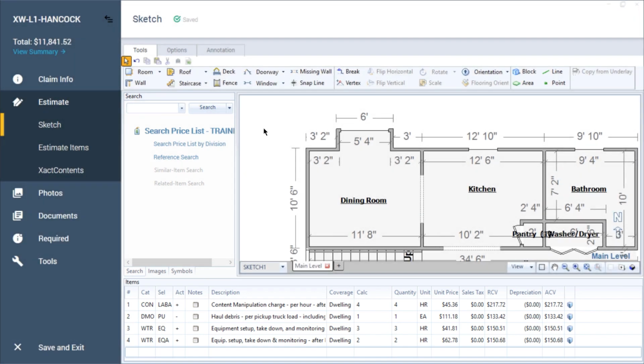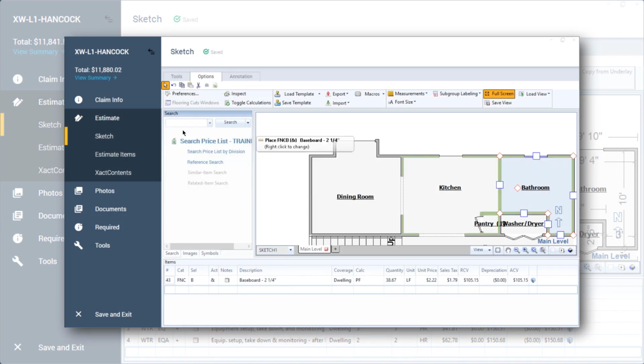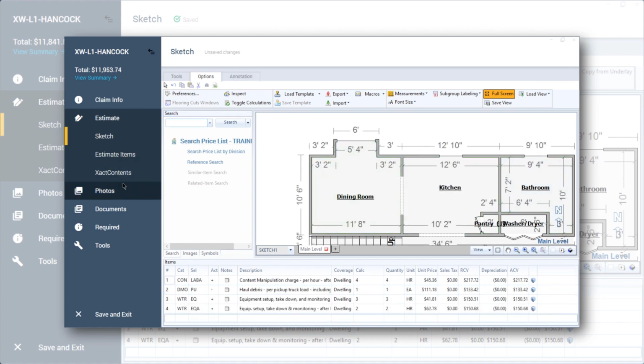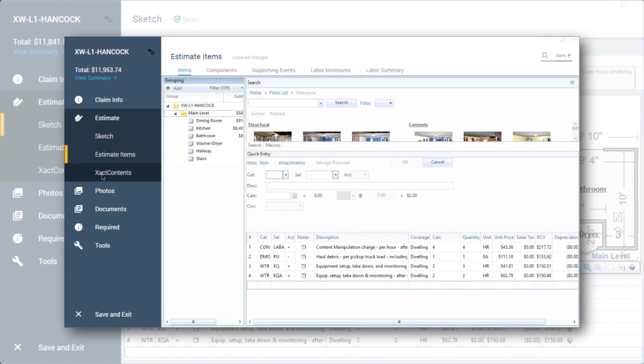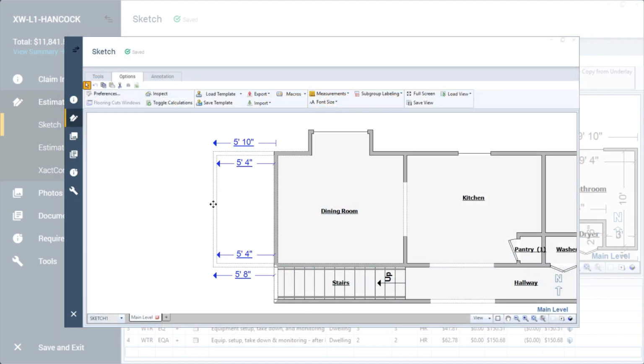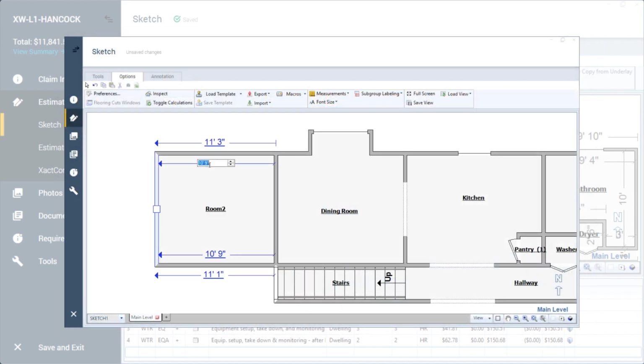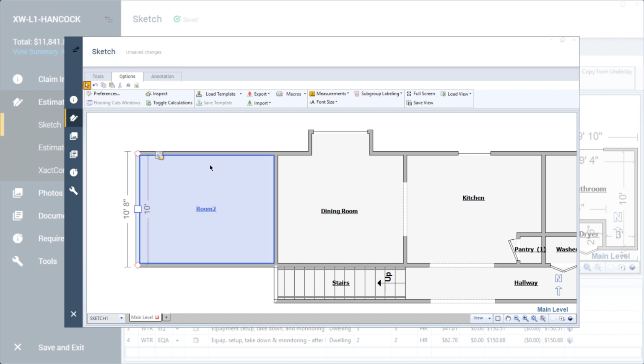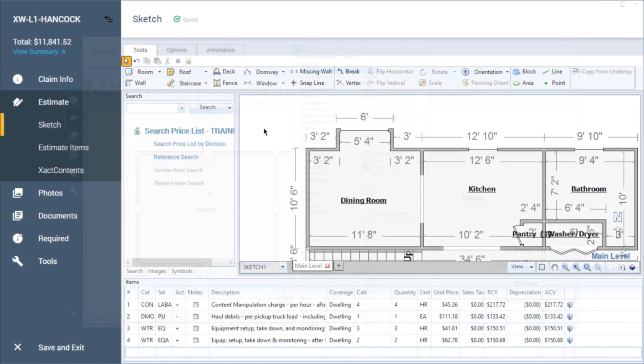These windows are helpful if you want to add line items directly to the sketch using graphical estimation, or switching quickly back and forth between sketch and other parts of the estimate, like photos or estimate items. But having a larger sketch pad usually makes the initial sketching phase easier to see and faster to complete.